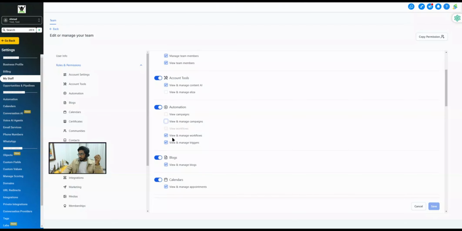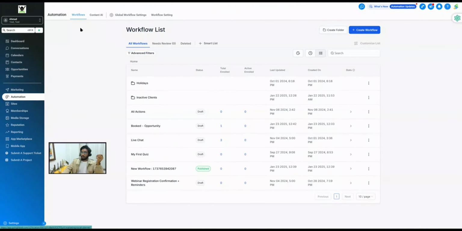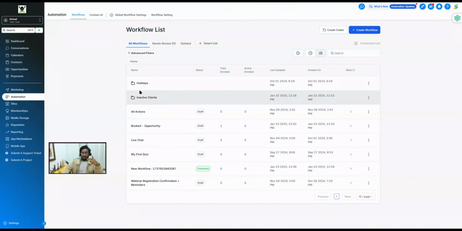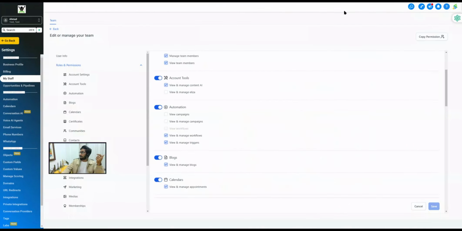And then the next one is view and manage workflows, which is right here, automation. So this tab will not be visible if you just turn that off. And then view and manage triggers. These are not the triggers which actually exist inside the workflows. These are the triggers which are the old version of workflows, which you see right here. We have turned that off for this sub account, so that's why I'm not seeing it. So it's there, those triggers.